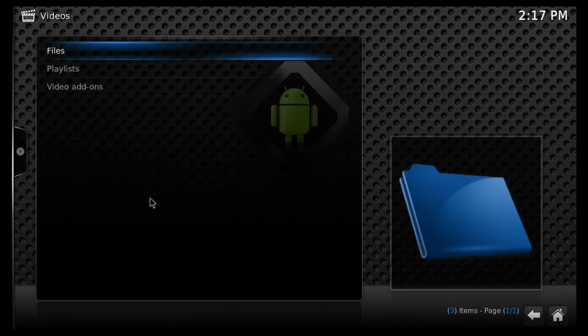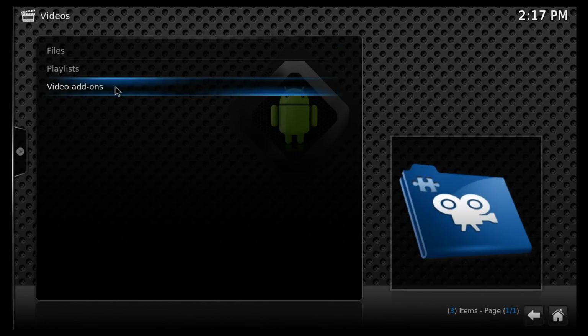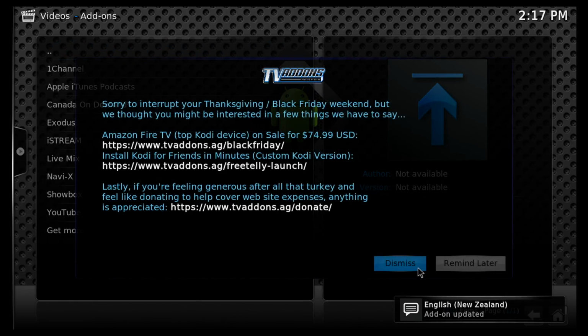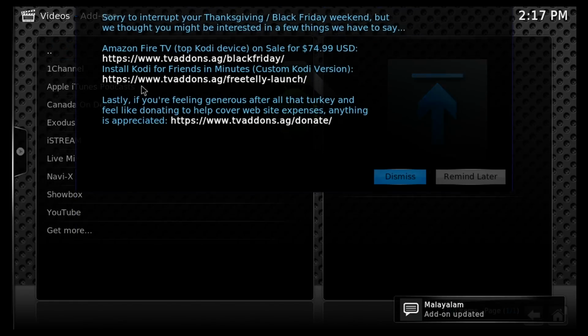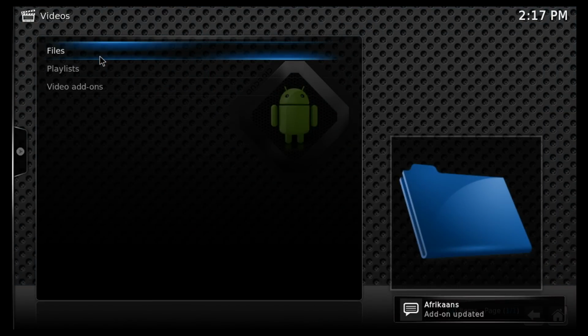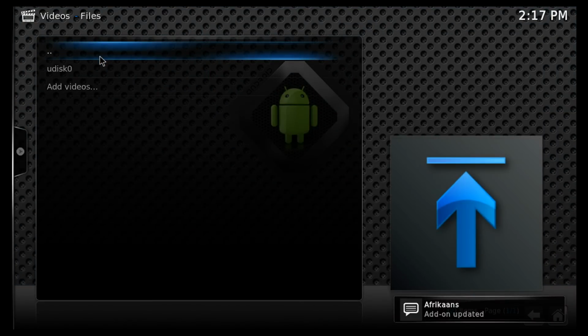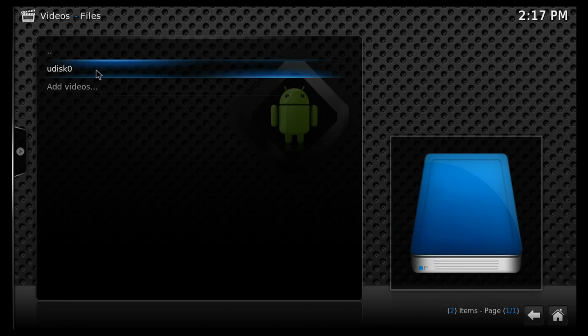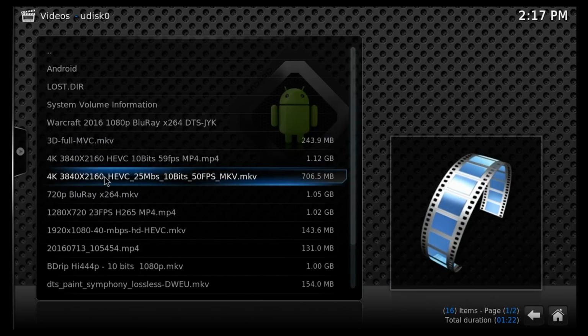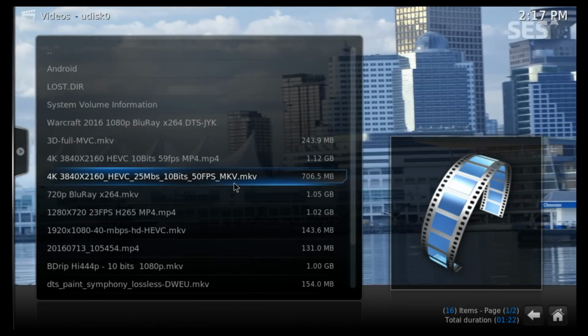So we'll go back to videos here. Let's go to video add-ons. We'll dismiss this. So you're gonna have to take your time with this TV box. It's not the fastest out there. So just take your time, you have to give it time. That's what you get with such a cheap device. That Rockchip 3229 is definitely not the fastest processor out there.